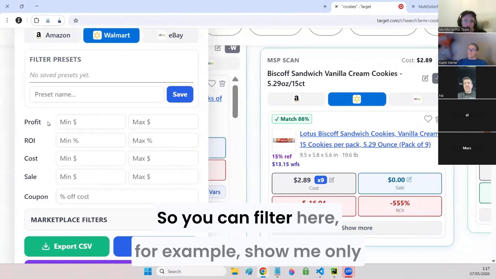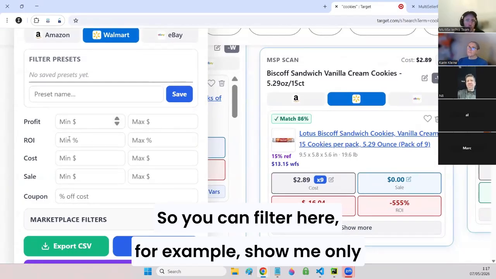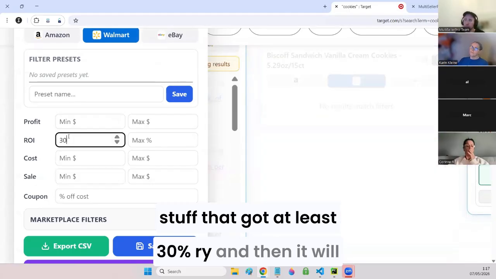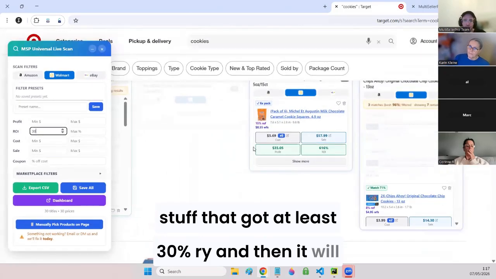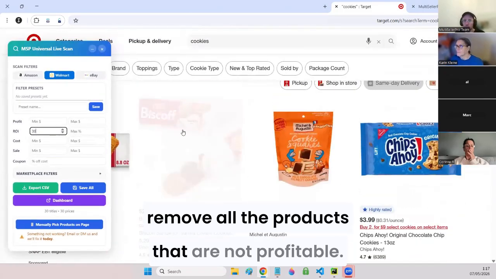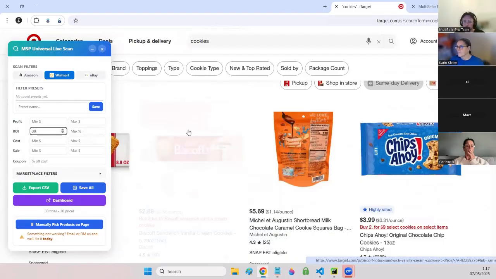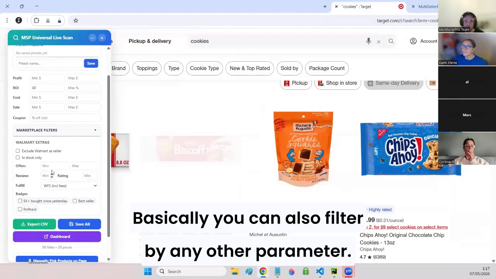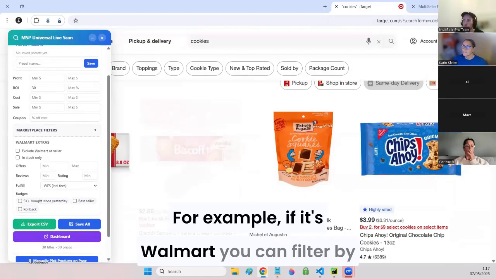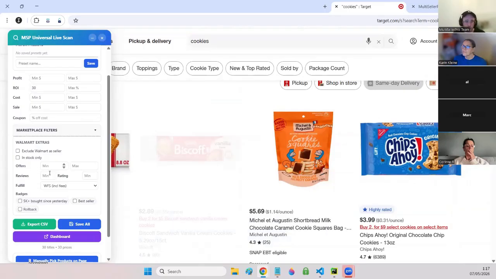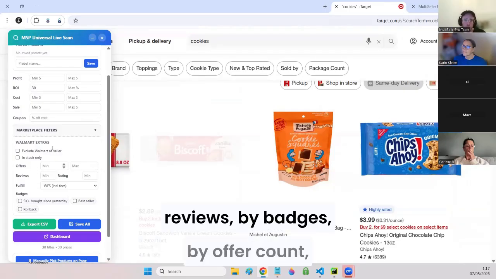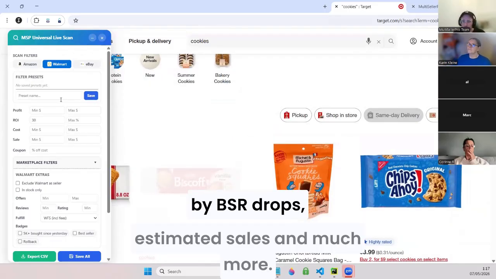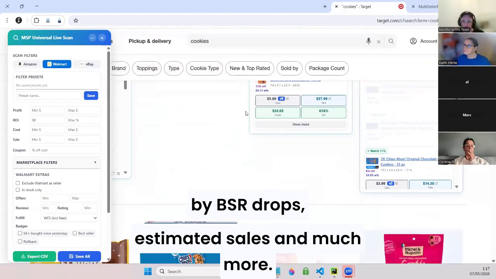So you can filter here. For example, show me only stuff that got at least 30% ROI. And then it will remove all the products that are not profitable. Basically, you can also filter by any other parameter. For example, if it's Walmart, you can filter by verified reviews, by reviews, by badges, by offer count. And if it's Amazon, you can filter by BSR drops, estimated sales, and much more.